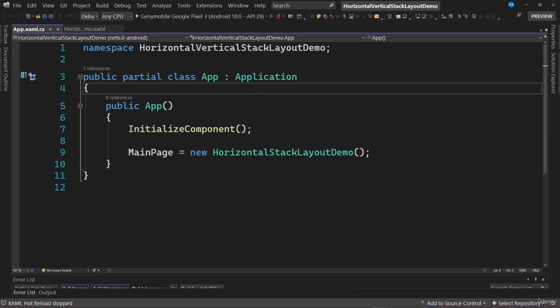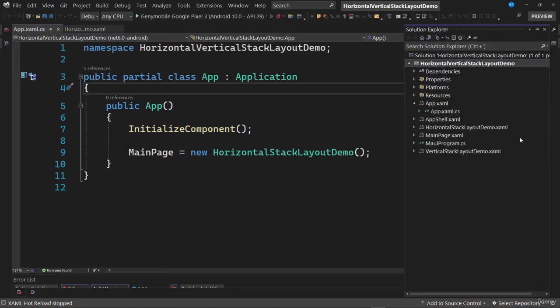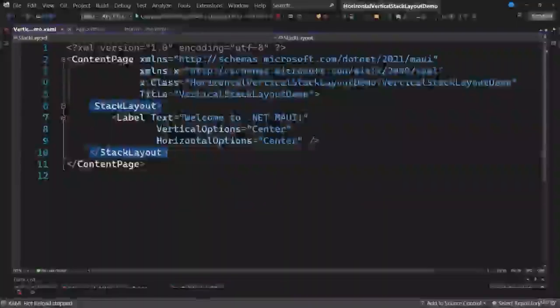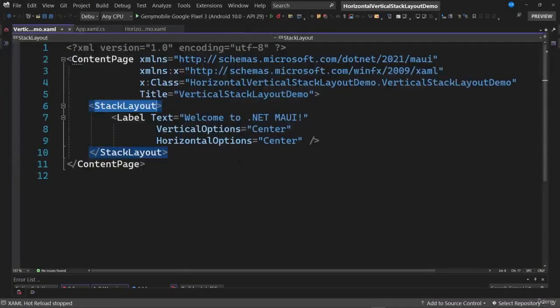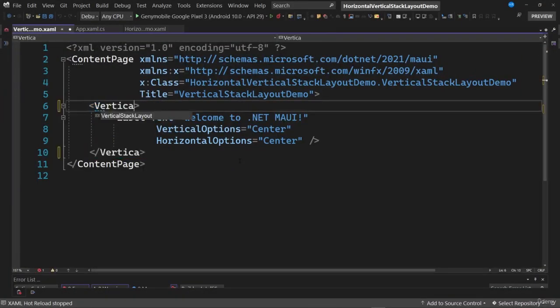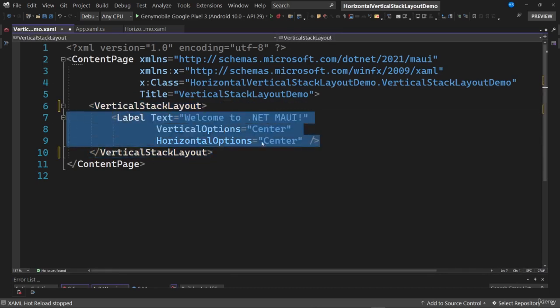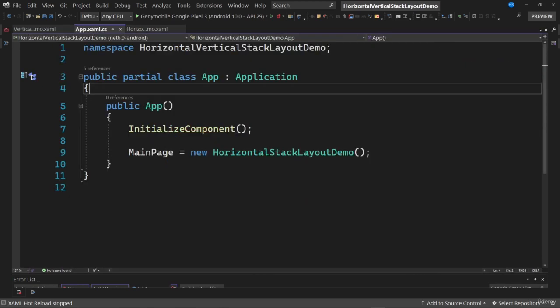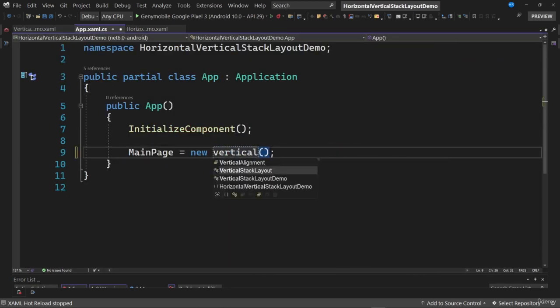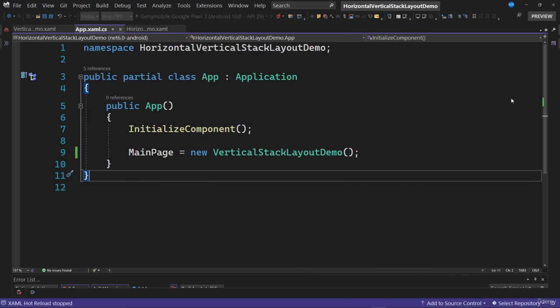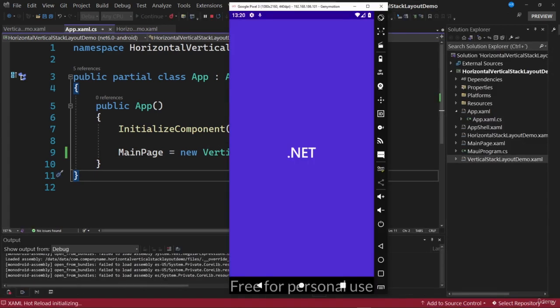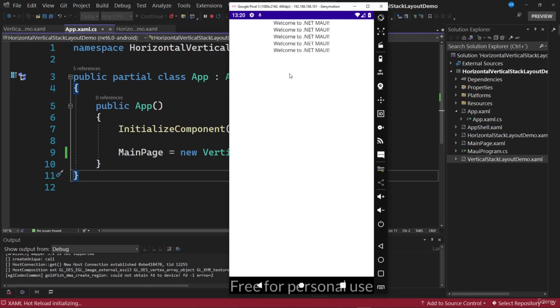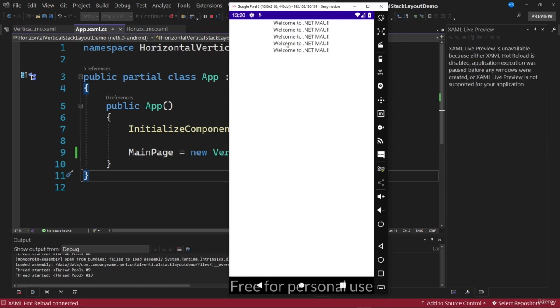Let's proceed to look at the second page, which is this page called vertical stack layout demo. And let's change the stack layout element to the vertical stack layout element. We're going to proceed once again to copy this label element, and we're going to paste it a few times, and we're going to change the initial page to vertical stack layout demo. We start once again the execution of the application, and we see that this time the elements are being stacked in a vertical format.